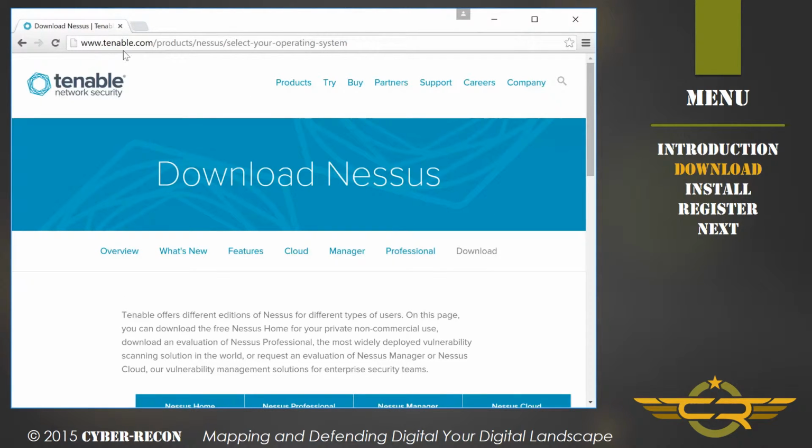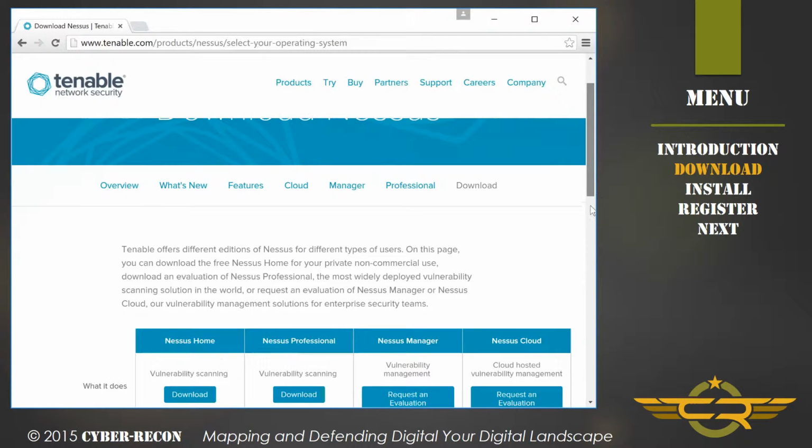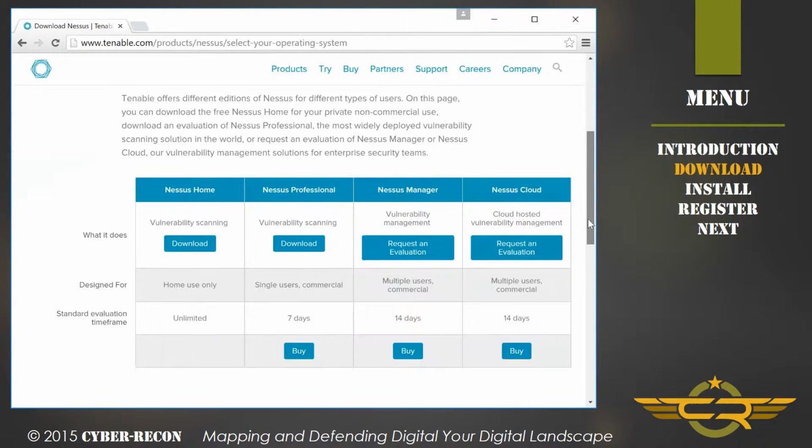Downloading Nessus is a simple process. Simply go to the Tenable website and select the download link. It'll take you to the download page where you will see a number of options for different Nessus products that are available, including the Nessus Home, Professional, Manager, and Nessus Cloud. These are all different types of scanners that we can use, but we'll be focusing on the Nessus Home version.